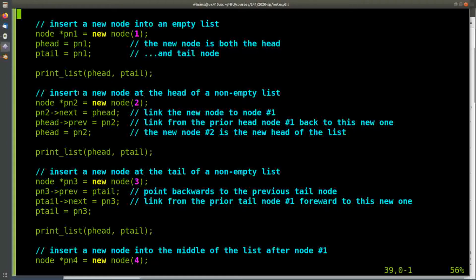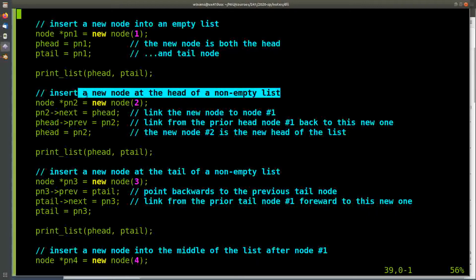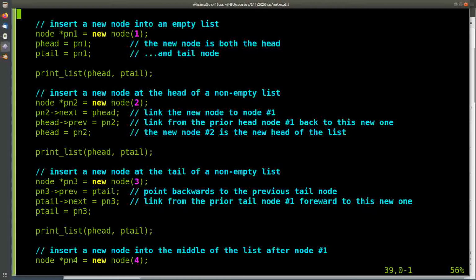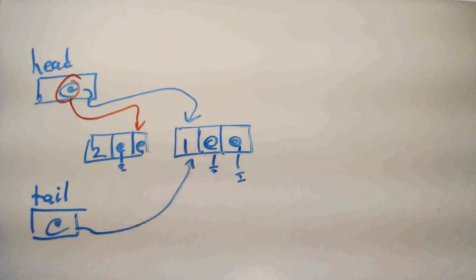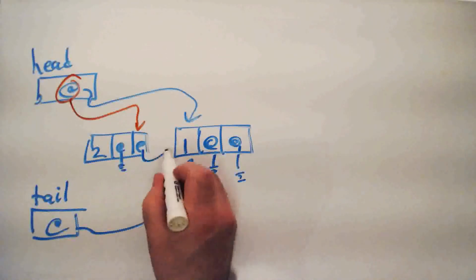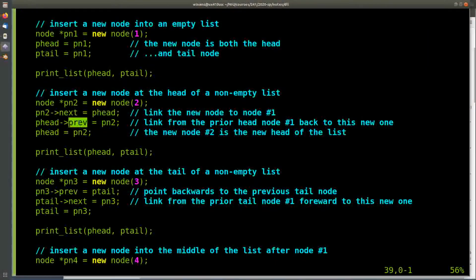Now we're going to put this one at the head of a non-empty doubly linked list. Well, what do we need to do in that case? We need to set the next pointer of node 2 to point to the old head of the list, just like we did with singly linked lists. But we have to also set the previous pointer of node 1 to point to our new node, because it has to go backwards as well as forwards, right?